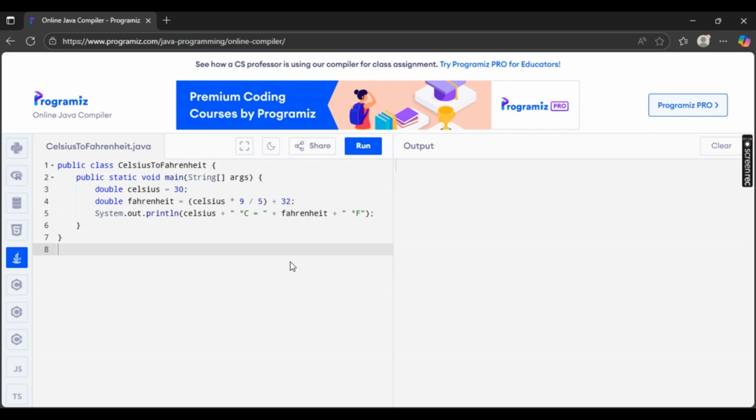Wanna know how to convert Celsius to Fahrenheit in Java? Well, no worries. In this video, I'm going to show you an easy step-by-step guide on how you can do it. It's super simple and under a minute, so let's get straight to it.